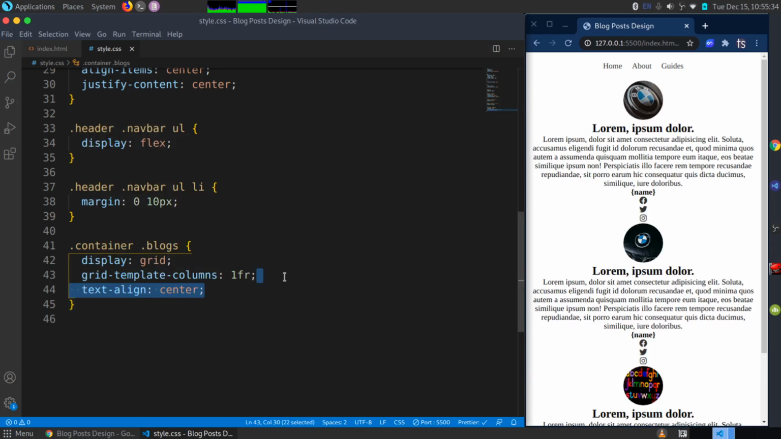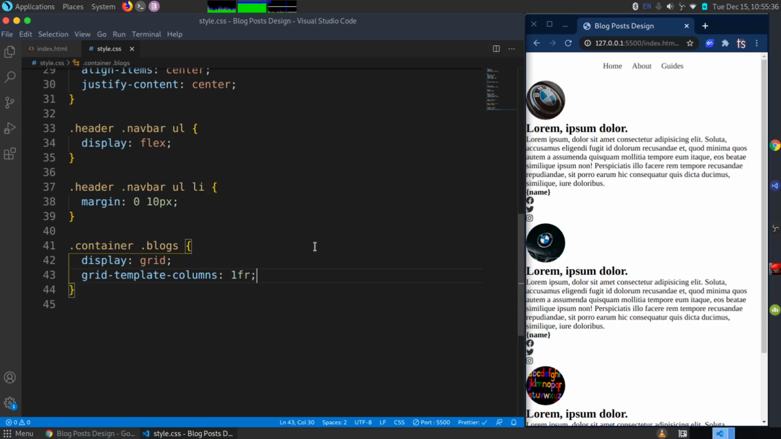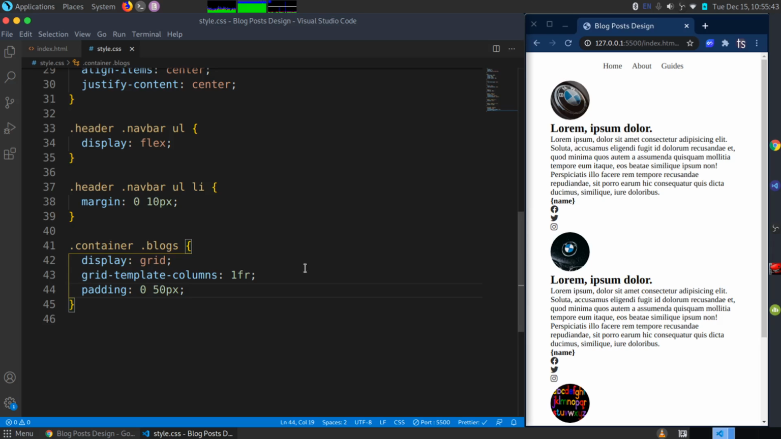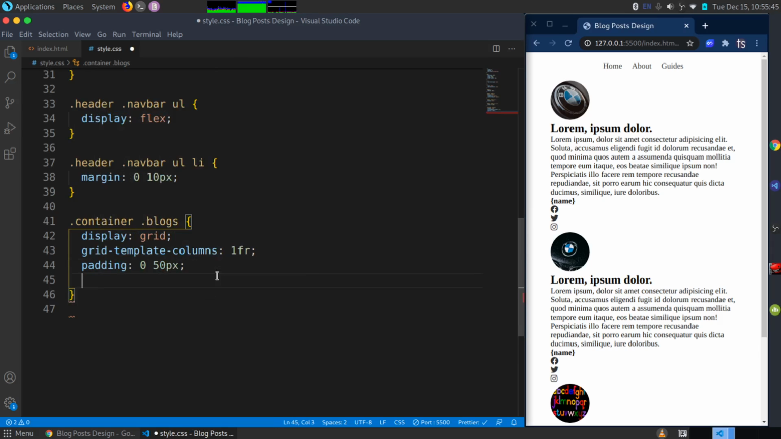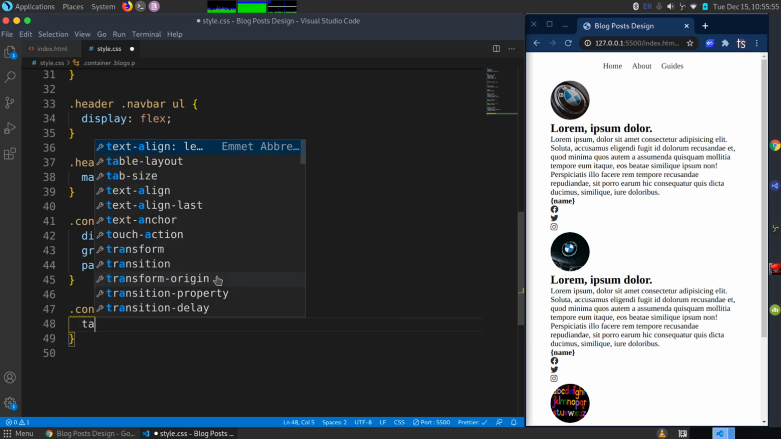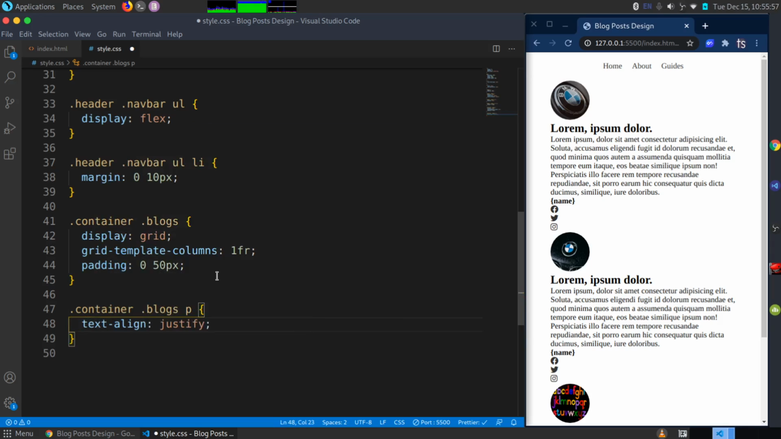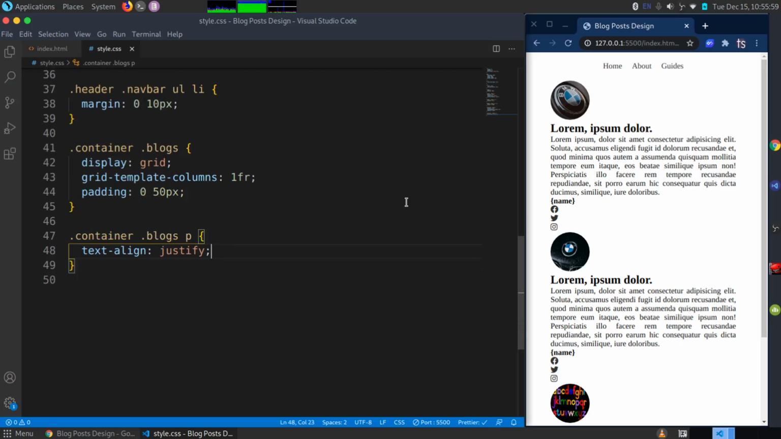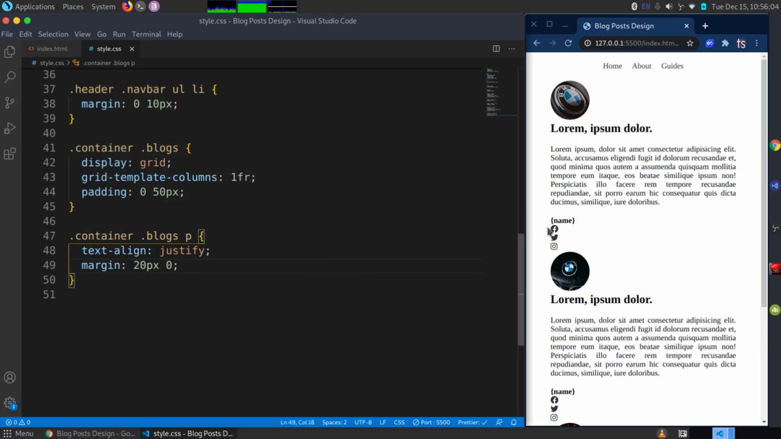Okay, I don't want this. I do not want that. Let it just stay like this. Then I'm going to add padding all around. Actually 0 on the top and bottom, and 50 pixels on the left and right, like that. And then let me go inside the container, the blogs, like that, and I want the paragraph, so that I can text-align justify, like that. And that looks nice. Let me add some margin on the top and bottom of 20 pixels and 0 on the left and right, so that they move apart from one another, like that.